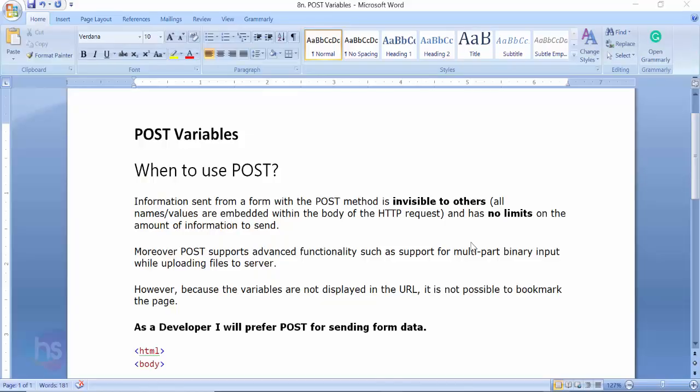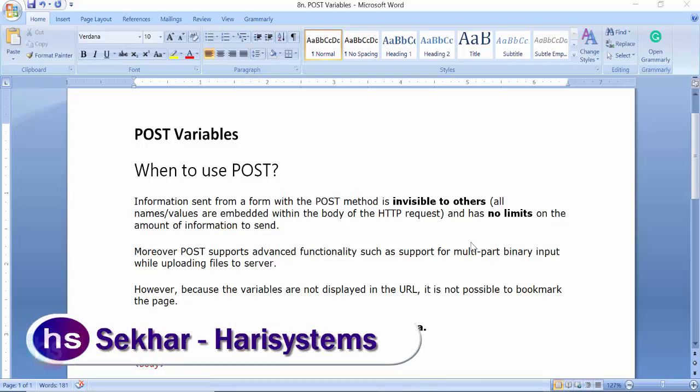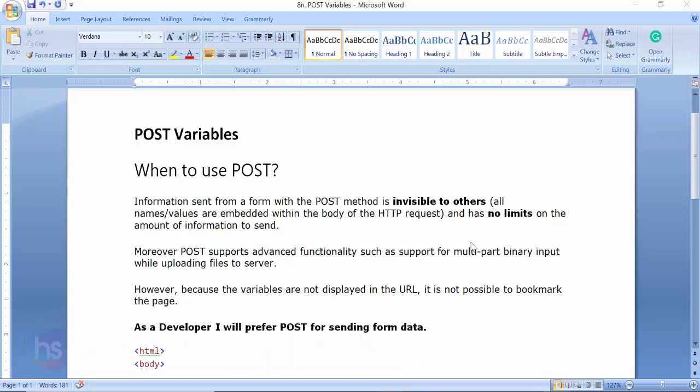In this lecture, you are going to learn about POST variables. What is POST? When to use POST? And why do we require POST in the PHP programming language? Yes, POST is similar to a method which interacts when a dynamic form is used to make an action.